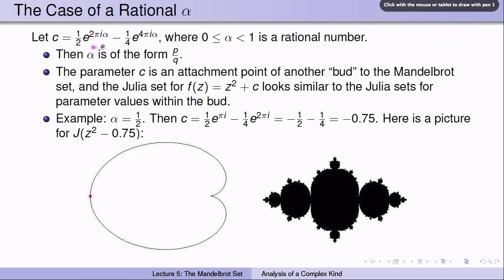Then C, if you plug in alpha equals 1/2, becomes 1/2 times e^(2πi·1/2), so 1/2 e^(πi), minus 1/4 e^(4πi·1/2), so 1/4 e^(2πi). e^(πi) is −1, so that gives us a −1/2, and e^(2πi) is 1, so −1/4. So we get −0.75, and that's this point right here that I colored in red.